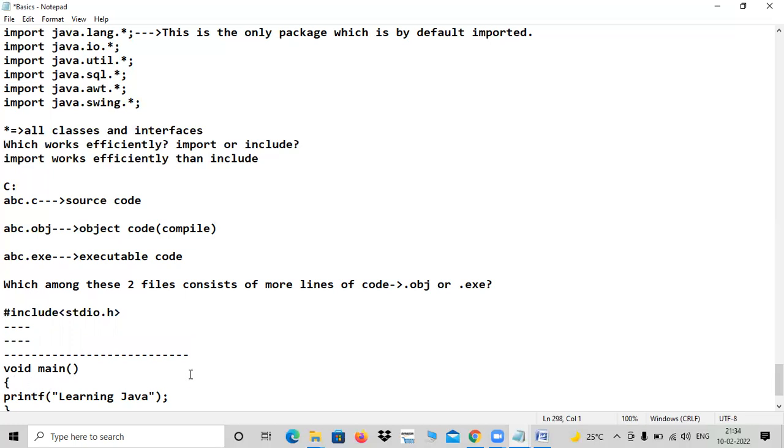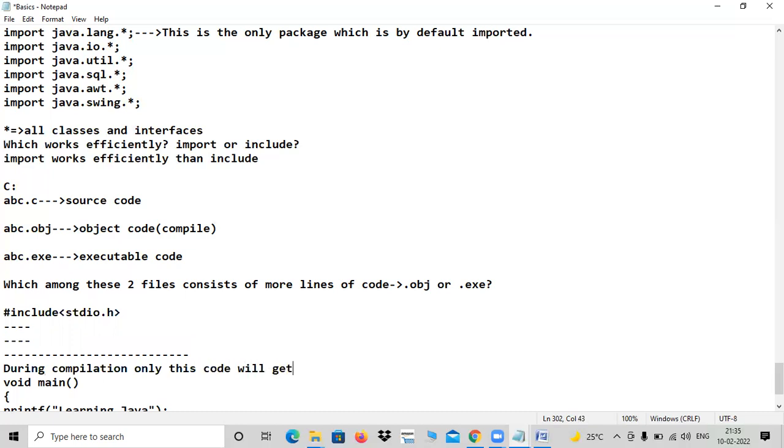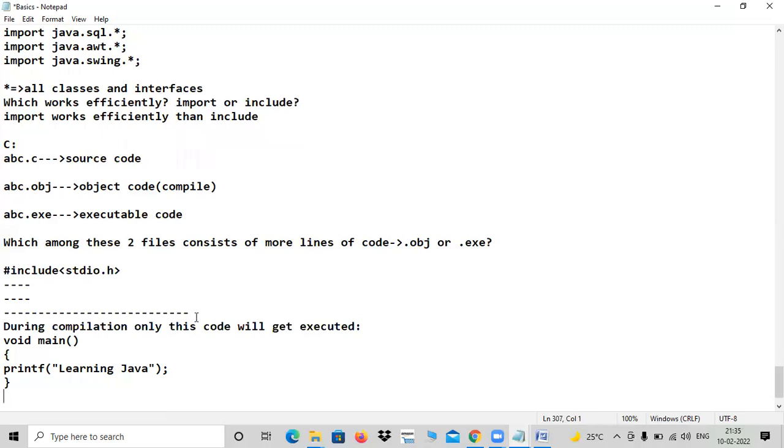So when you compile your program, only this code will get executed during compilation. Which code? Whichever code is inside the main function. What about the other code? After compilation, another step is there. The linker will come into play. Linker is there, loader is there. Loader and linker play a vital role.